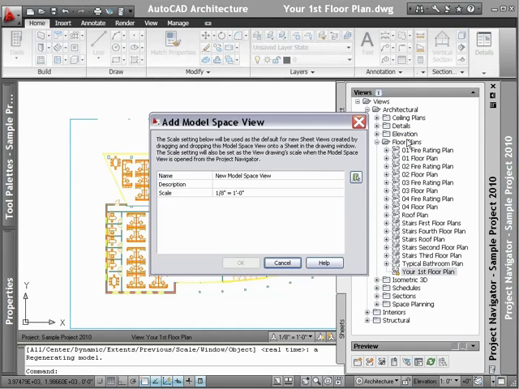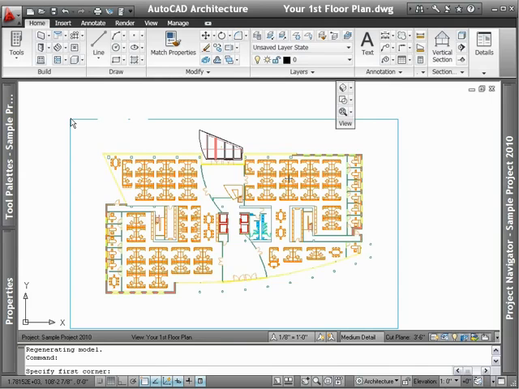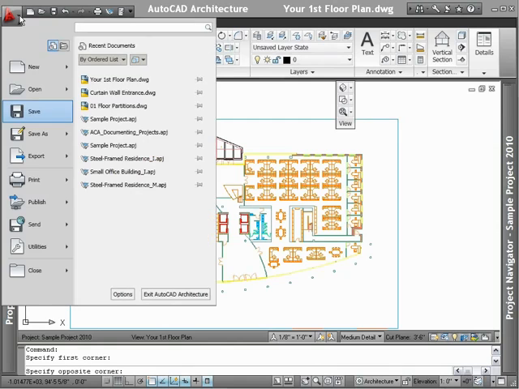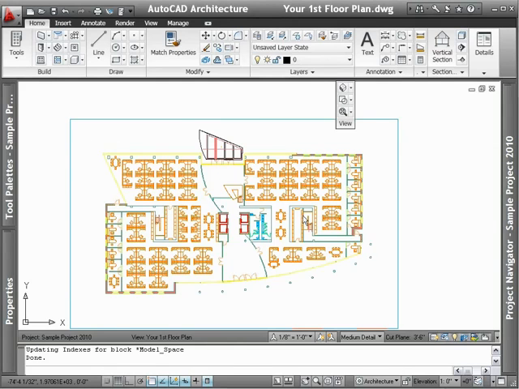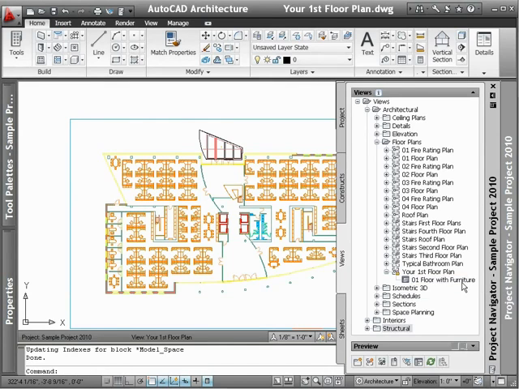You'll see in the Creating Sections movie how placing a section mark also automates the process of creating a section view of your project. With the floor plan created, you can now annotate it with door tags, callouts, and dimensions. Because Project Navigator streamlines the coordination of drawings, placing drawings on a sheet for plotting couldn't be easier.